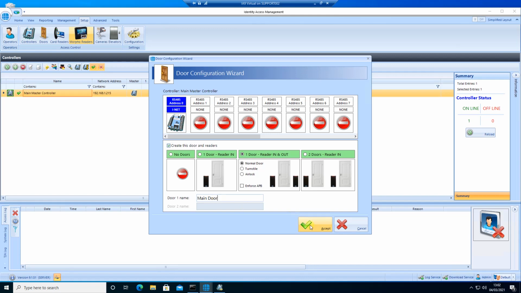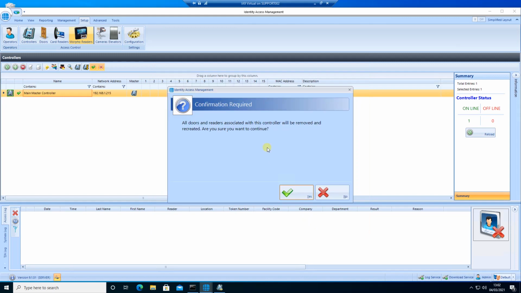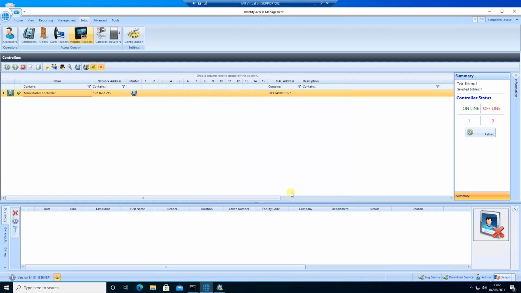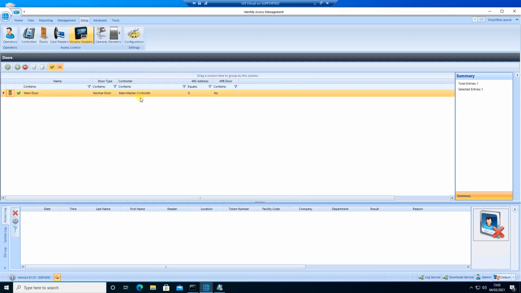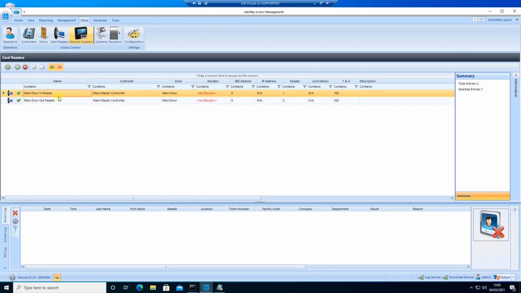The software will warn you that any doors and readers that have previously been assigned to this controller will be removed. As this is a new controller, we can click Yes to continue here. You can now see under Doors that the door has been automatically created, and under Card Readers that the card readers have been automatically created.